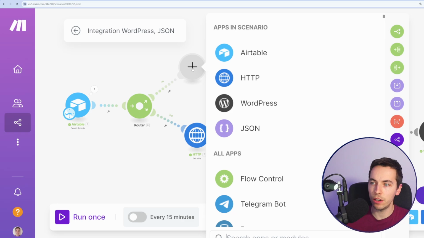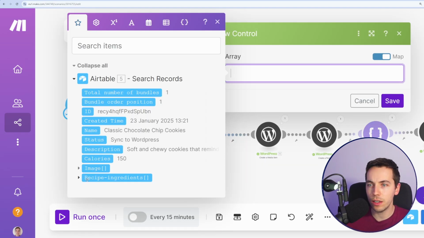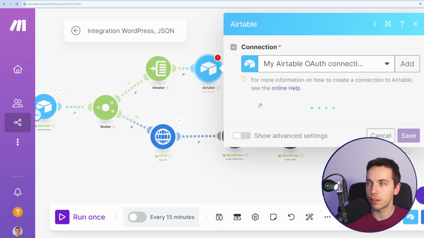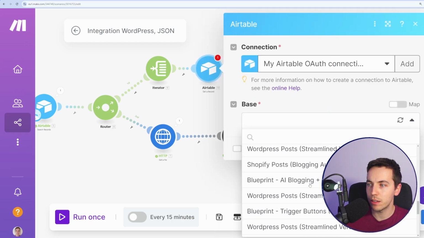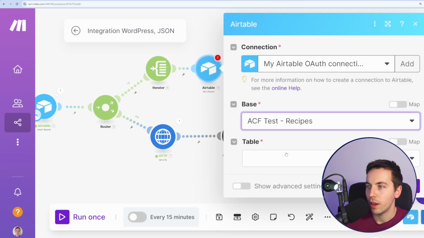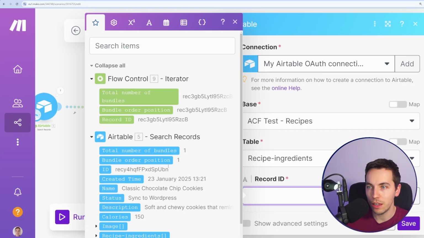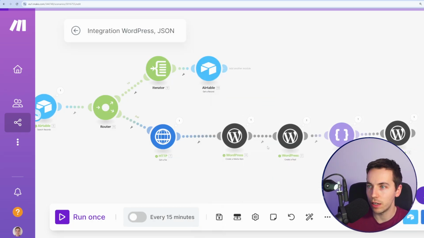And then we're going to create an iterator like so, and then select the recipe ingredients from there. Then afterwards, we're going to go to Airtable and select get a record. Airtable base will be this correct base we want. And then make sure to select your second table, which is the recipe ingredients table, and then the ID from the iterator itself. Click save.